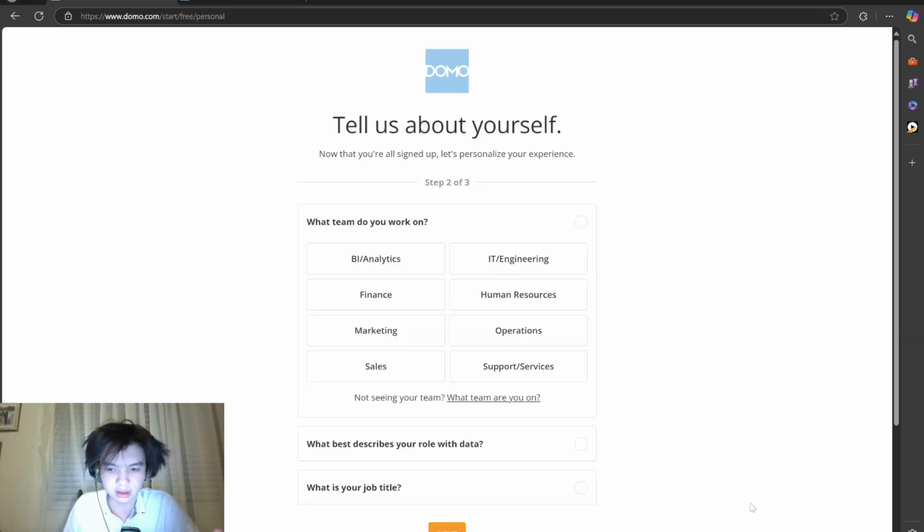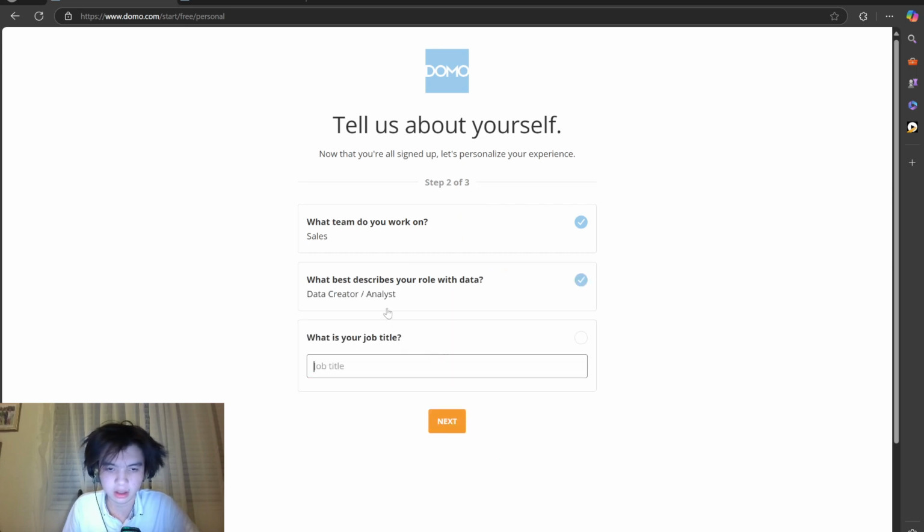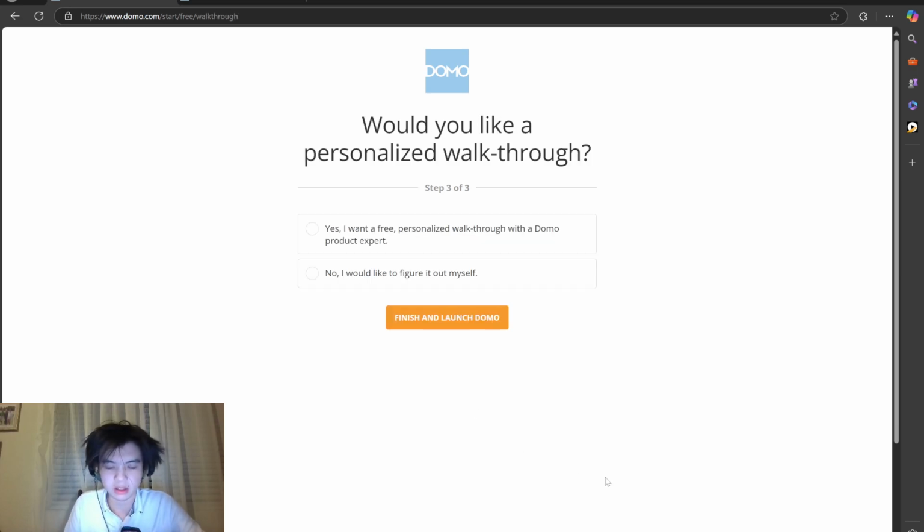Once you have that, they're going to send you a code, and then you need to sign in. They're going to ask, what team do you work on? Just say whatever you want. I'll just say sales, and I'll do data creator / analyst, and I'll just say owner. Then from there, it's going to give you a dashboard.